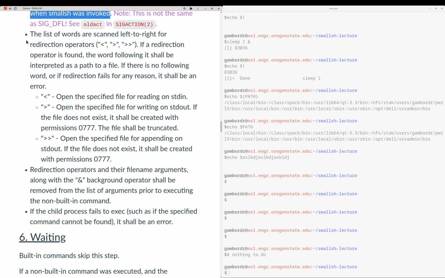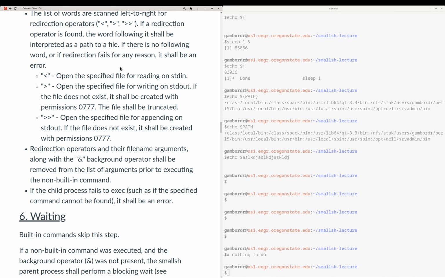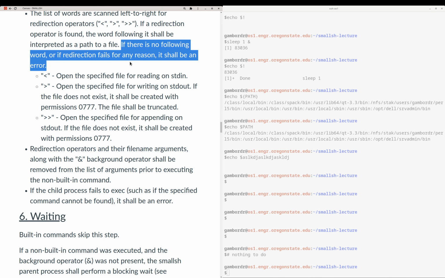Then you'll perform redirections within the child. You'll scan the list of words left to right for redirection operators. If a redirection operator is found, the word following it will be interpreted as a path to a file. If there is no following word, or if redirection fails for any reason, it will be an error. So the child will print a diagnostic message and exit.